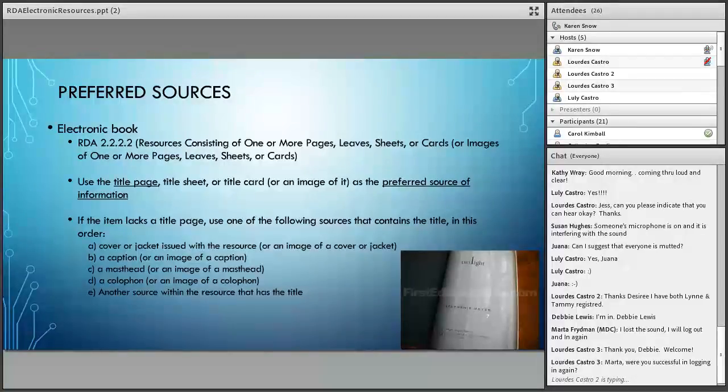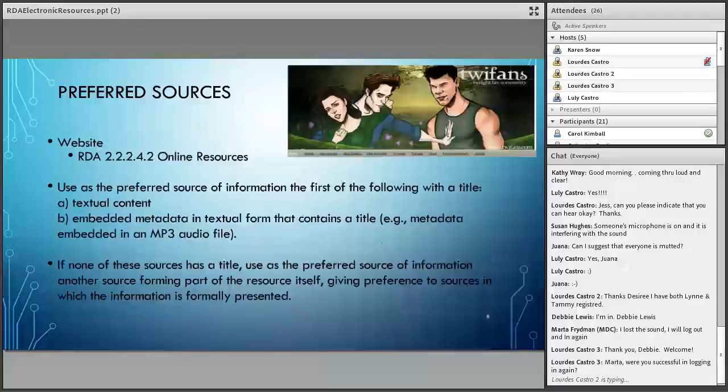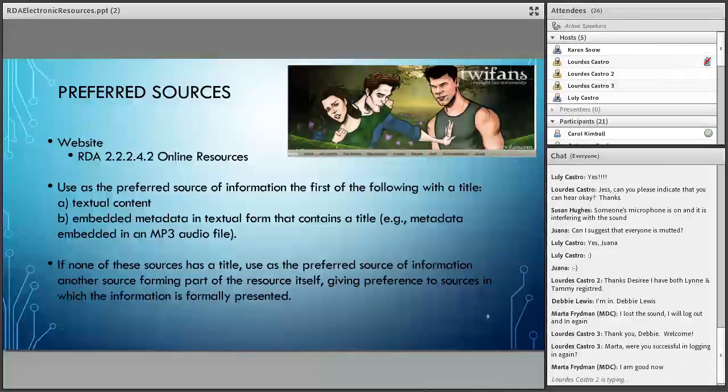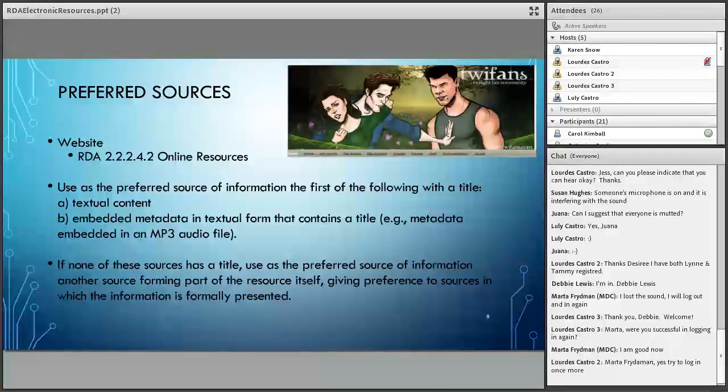But electronic books, here we go. It's pretty much the same type of instruction that we're used to. Now the websites, and this is covered under RDA 2.2.4.2, so kind of a separate rule here. You want to use the preferred source of information, so first the textual content, and then embedded metadata. So if you can't find a title on just looking at the home page, for example, of a website, you need to find embedded metadata, if it is available, that contains the title.